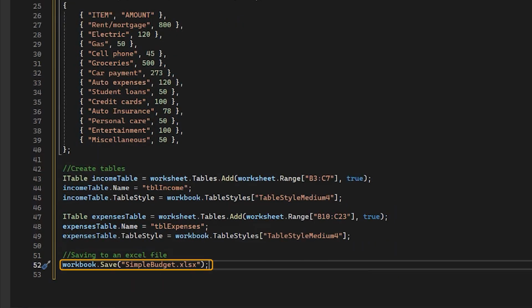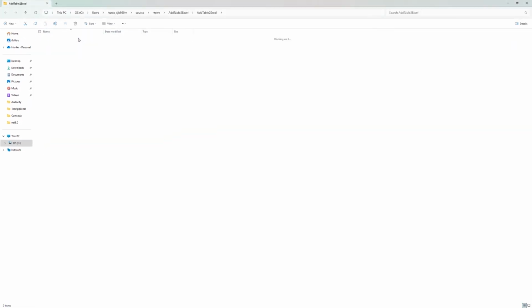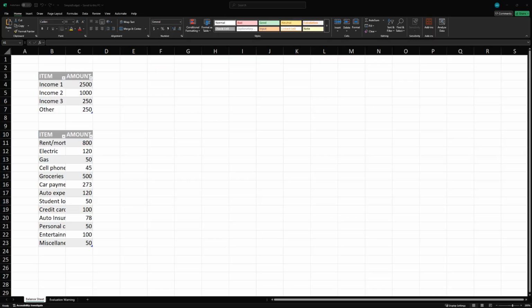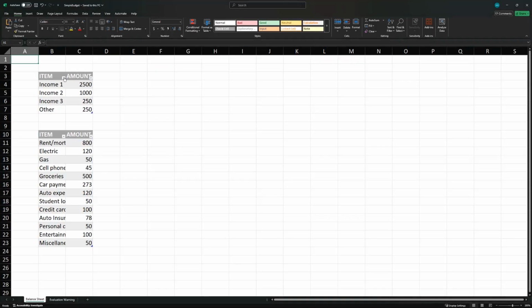Lastly, save the workbook to a new XLSX file. When we open the Excel file, we'll see that two tables are placed in the ranges specified in the code.